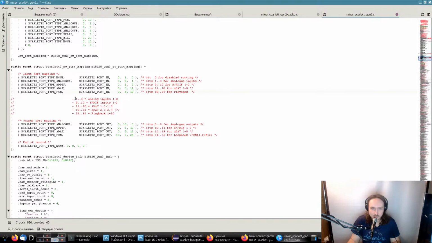Starting from 1 to 8 analog inputs, then SPDIF, right? Then ADAT, and then 19 to 22. This is the gap, and we don't reflect this gap here. So starting from 23 and having 20 ports, this is related to the playback.